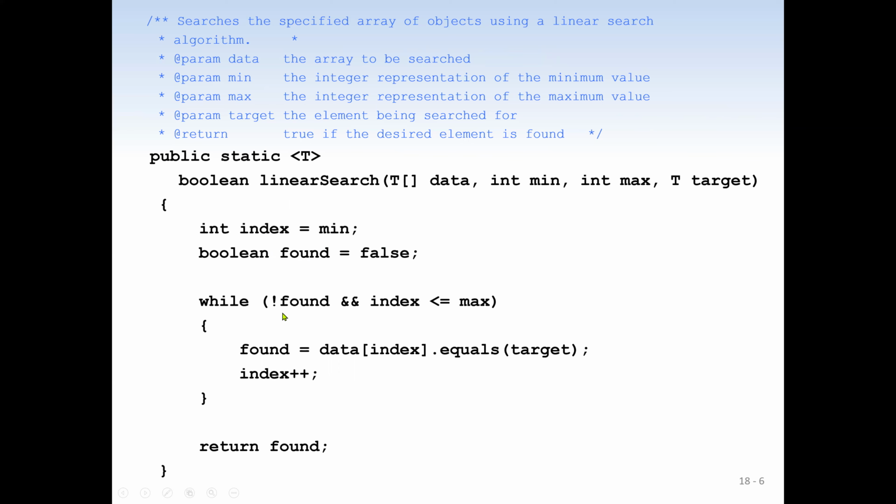So here we say while not found, which means if it's false, not false is true. And also index is less than or equal to max, which means we haven't reached the end of the array. So if found is false and we haven't reached the end of the array, then we can compare the items. Again, we start with the first item, so the index will be 0. So the data of the first item, we are checking if it's equal to the search key or the target. The search key is stored in a target variable, so target.